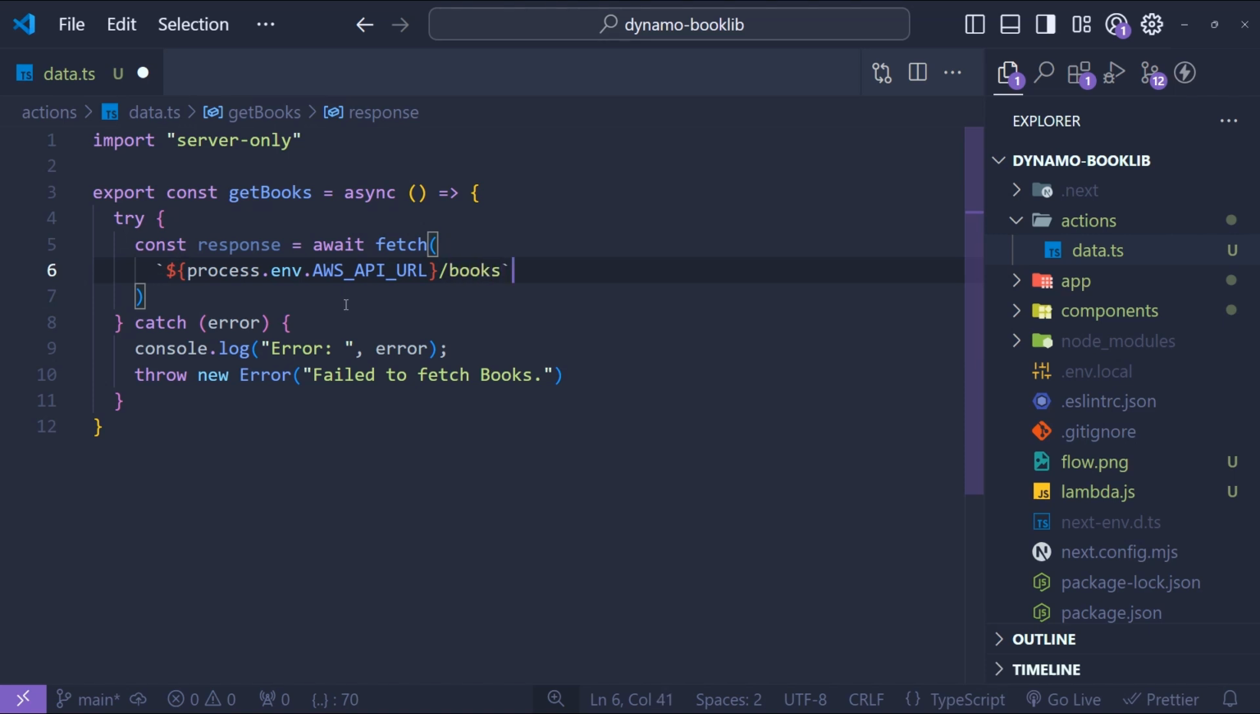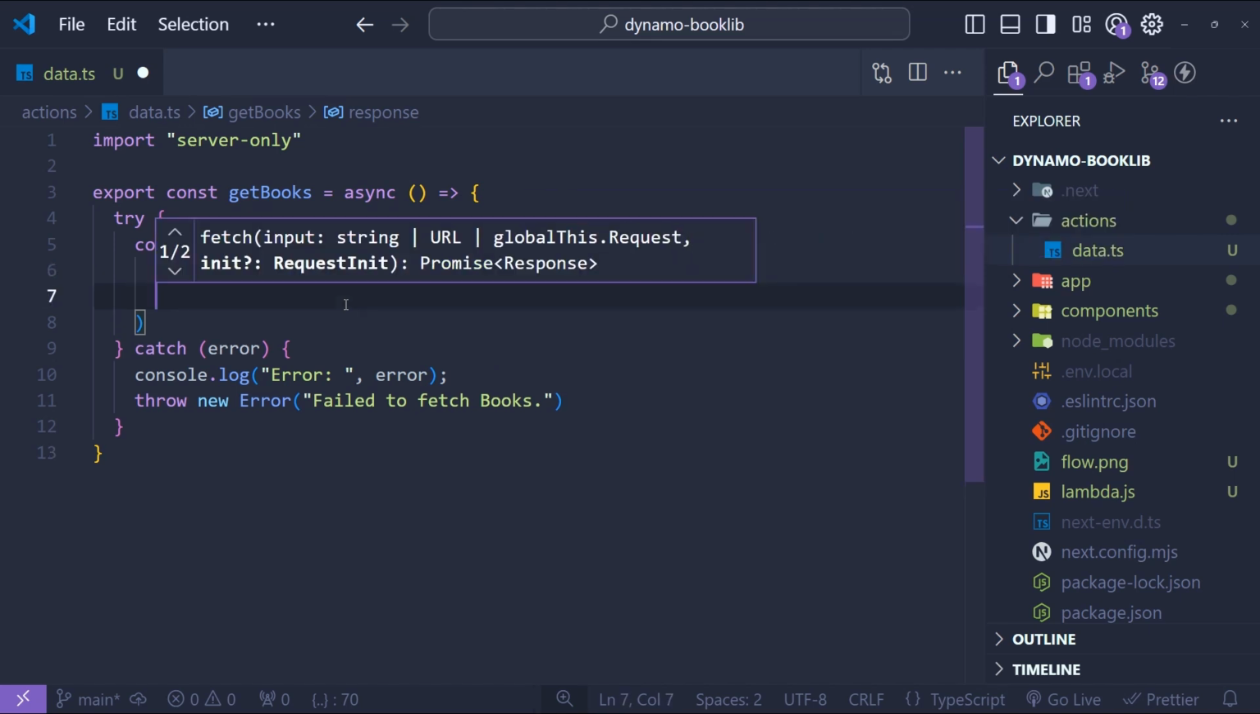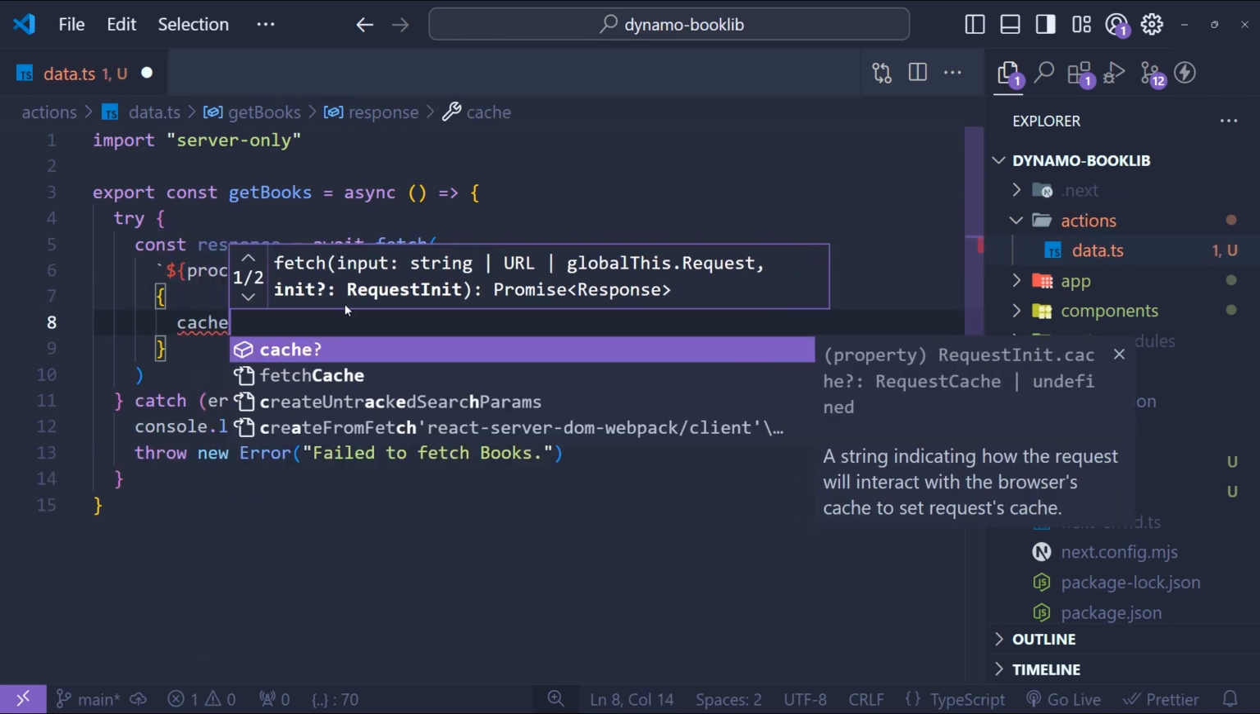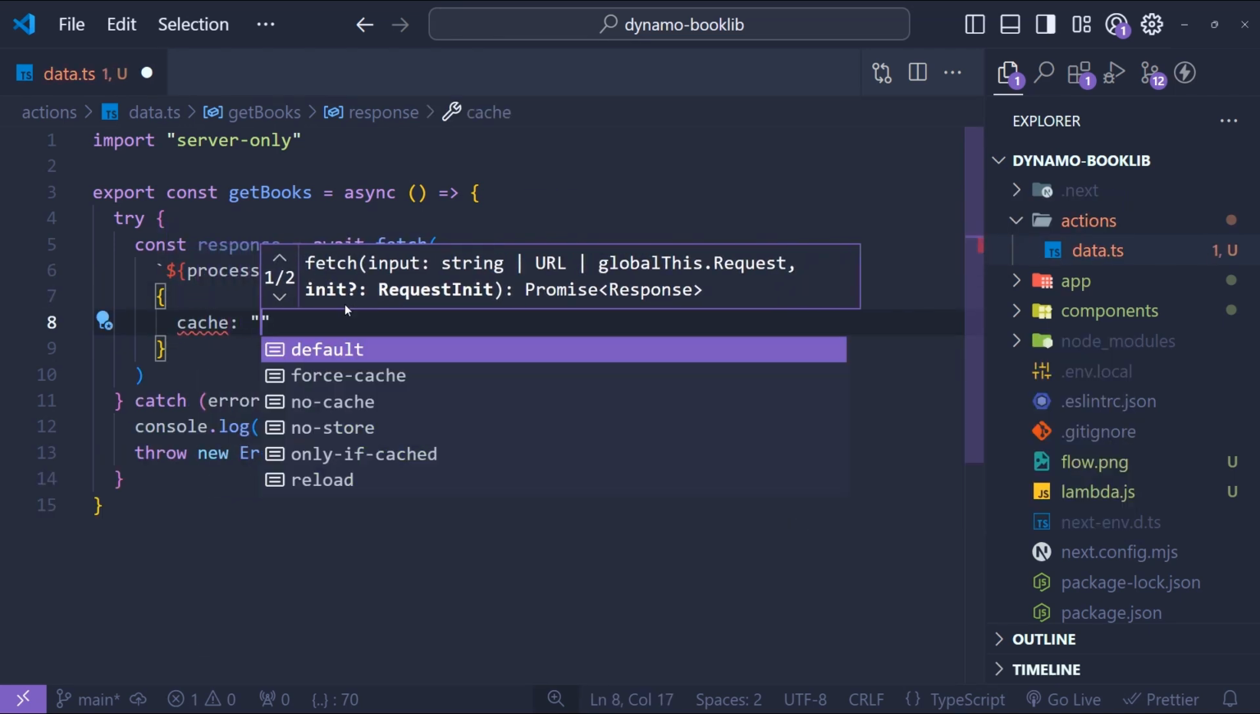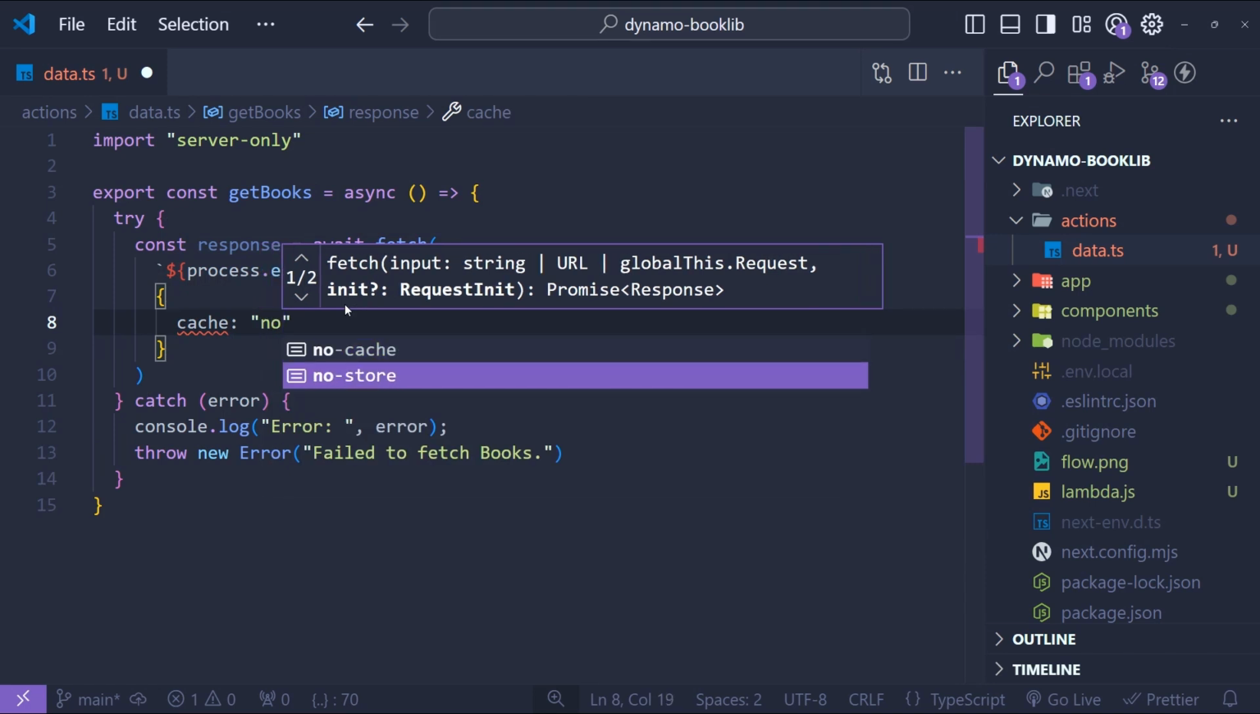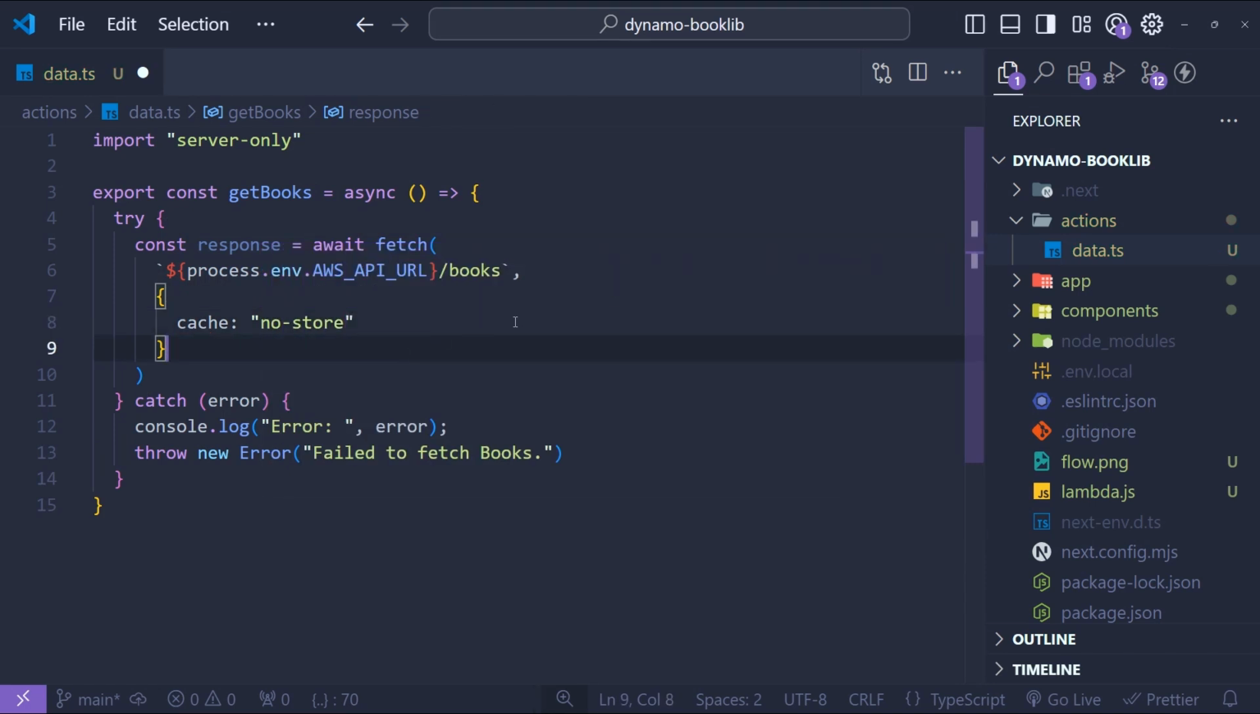By default, Next.js will have caching here. Since we will be editing and deleting our data here, we need to get the instant data instead of our cache data. So we need to say we don't need to store any cache here. So for that, cache will be of no-store. So it will not store any cache.